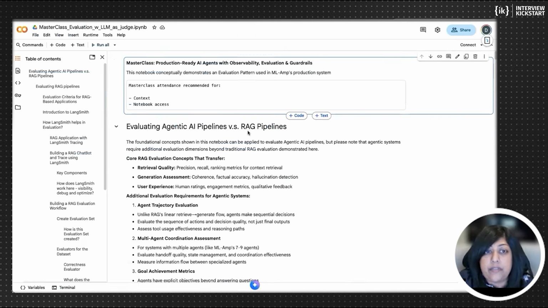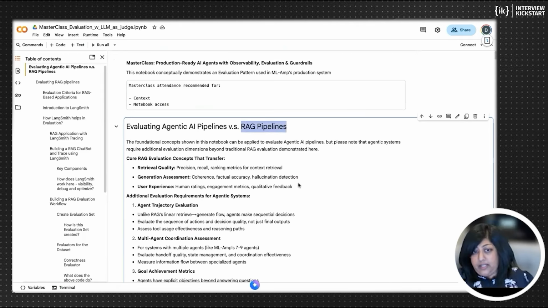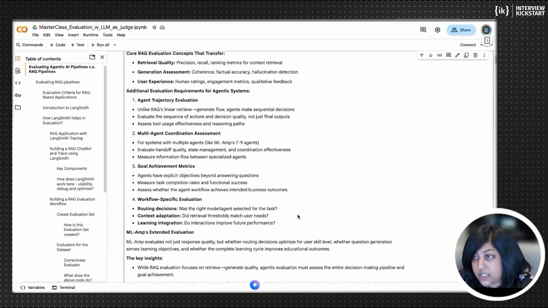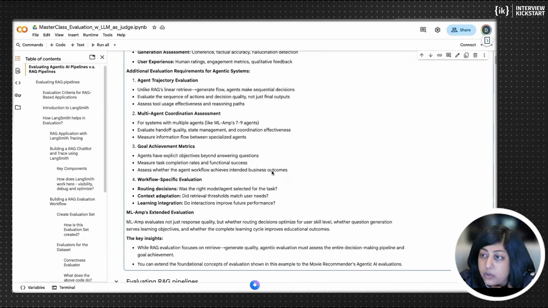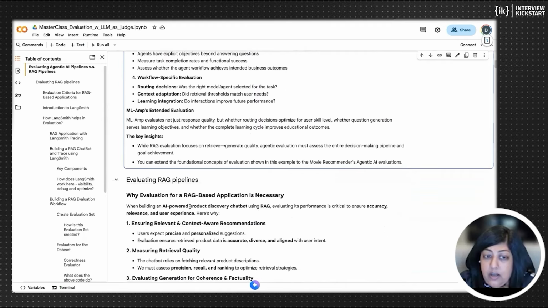Okay, and there we go. So again, I'm evaluating a RAG pipeline in this particular notebook. The concepts are the same, right? It can be used to evaluate agentic AI pipelines, but there are some other dimensions that you have to expand on based on what this notebook is showing you. This notebook is only specific to a RAG-based evaluation.